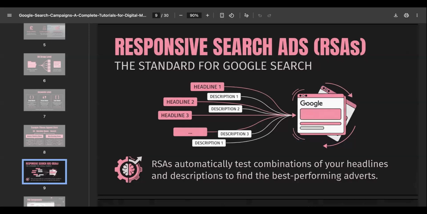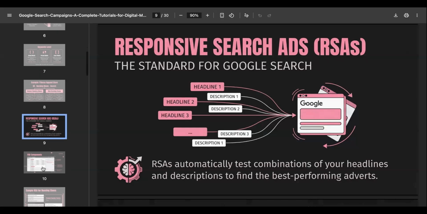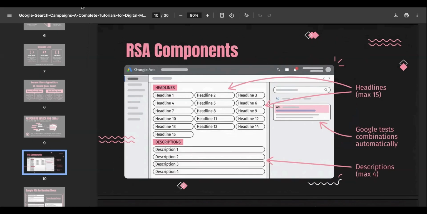So this performs based on combinations plus machine learning. That is why it's called responsive search ads. It responds as per the user query and the combinations you have given. Now, RSA components, like I have told, headlines 15, descriptions 4, right? Max 15 headlines is the best thing to have. Google tests combinations automatically with all your 4 descriptions and headlines, right?